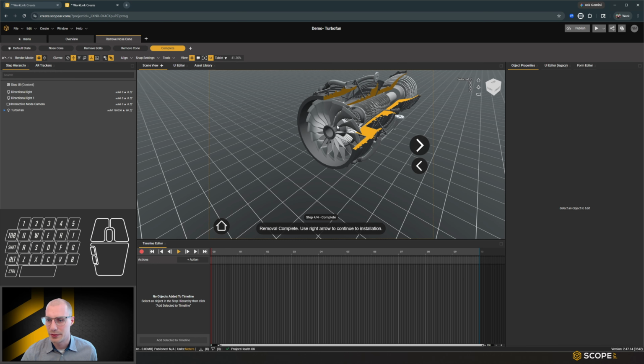They did a good job. They removed this. If they click the next button, we want them to continue to the installation step. So let's talk about how we would do that. One option is we could just hit this plus button and build out another sequence that shows the installation of the nose cone. However, there is a much faster way to do it.